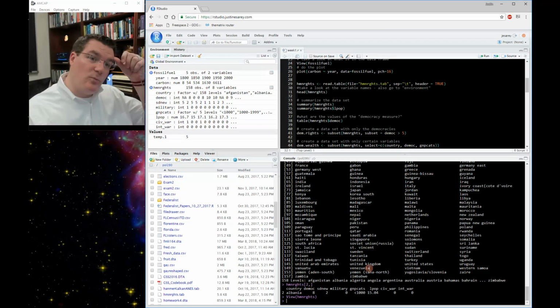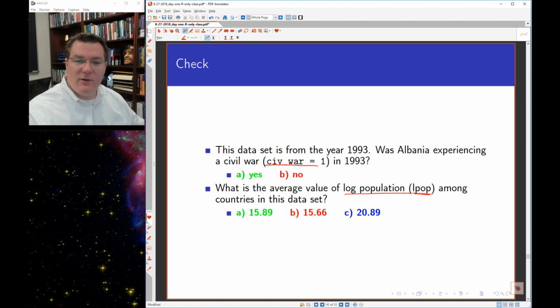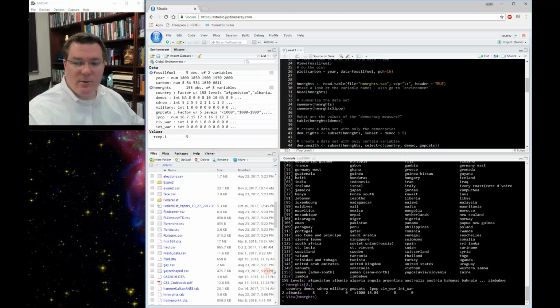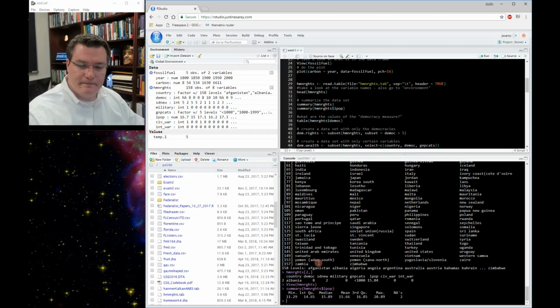The second question was, if I recall correctly, what is the average value of log population among countries in this data set? Well, again, there are multiple correct ways of doing it. I could do a summary of human rights, $, and then LPOP. And the mean value is 15.66. That's one way to do it.